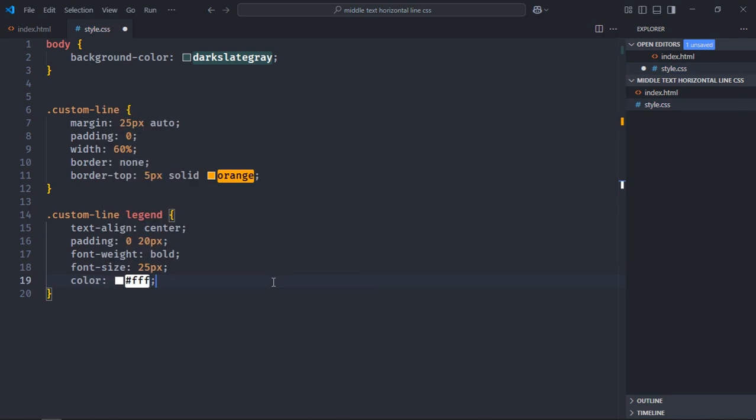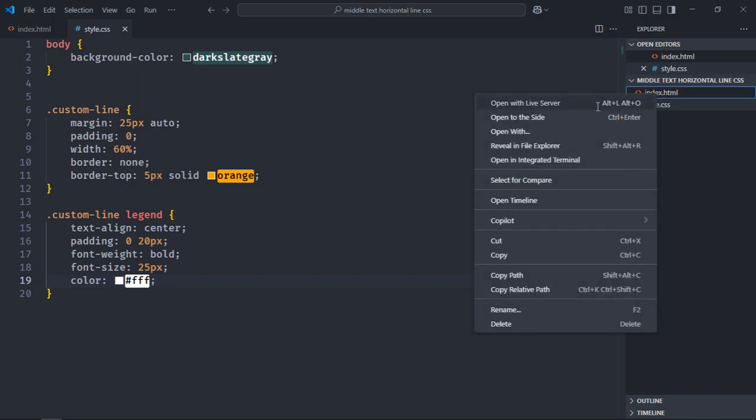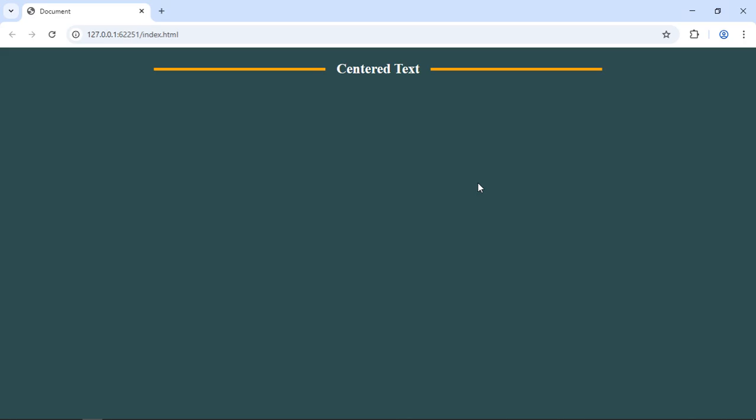Now that's all what you need to create a horizontal line that contains text in the middle. Now just save it. Open this file in the browser to see the output. And that's the output. So I hope you understood how to achieve this.